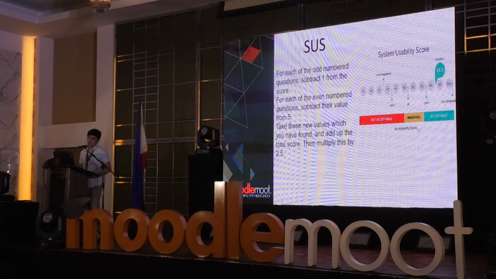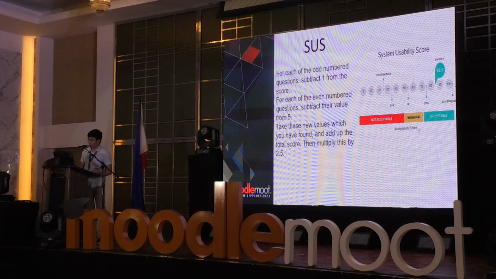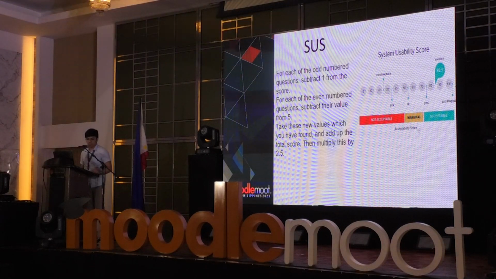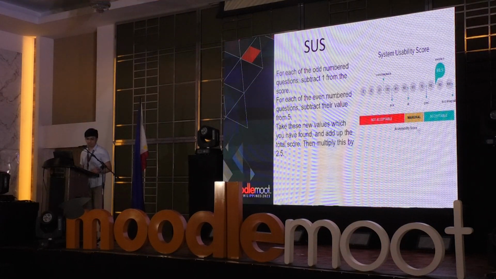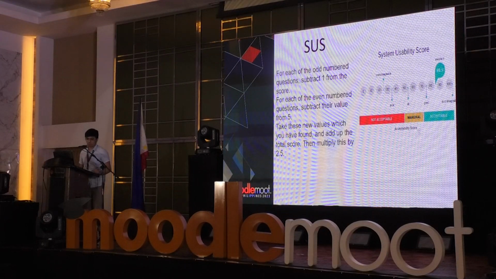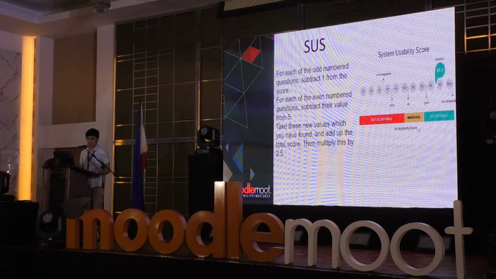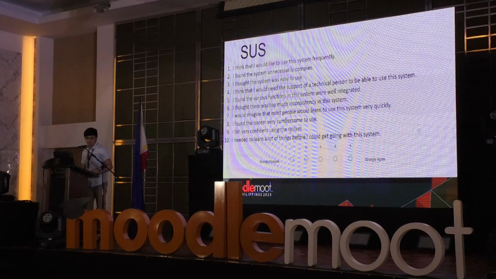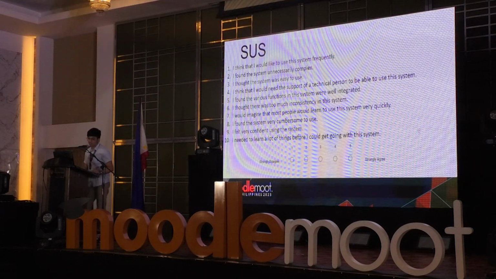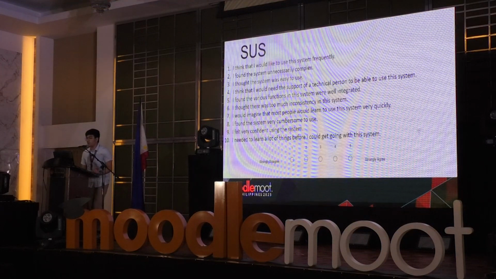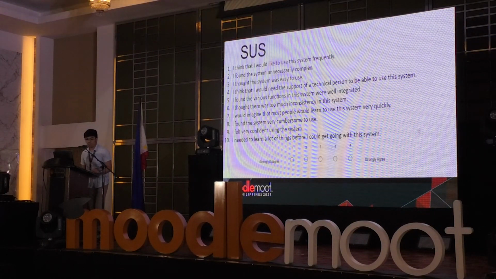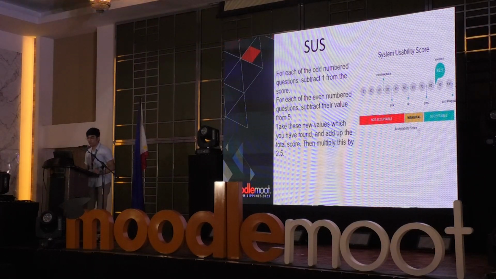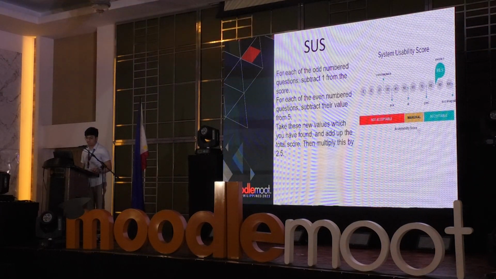Next, how do we calculate the SUS score? The system usability score can be calculated by first taking the odd numbered questions. You simply subtract 1 from the score. For example, number 1 is, I think that I would like to use this system frequently. Let's say I answered 5, I strongly agree. To calculate the score there, you simply subtract 1 from the score, so it is 4, obviously. Then you list that down, that is the score.